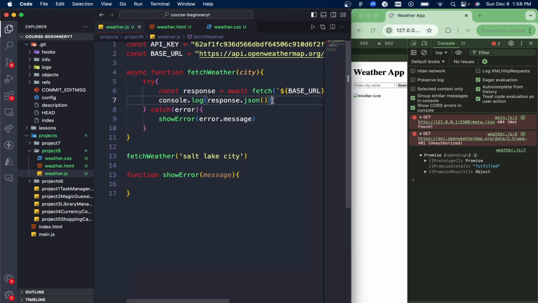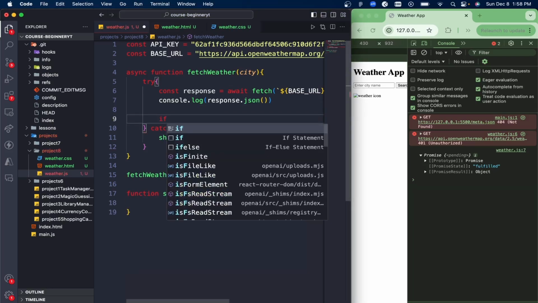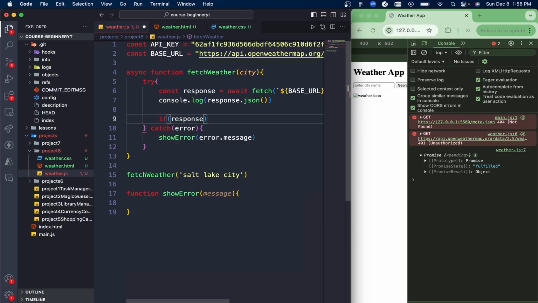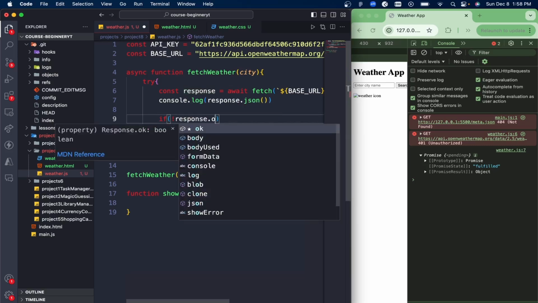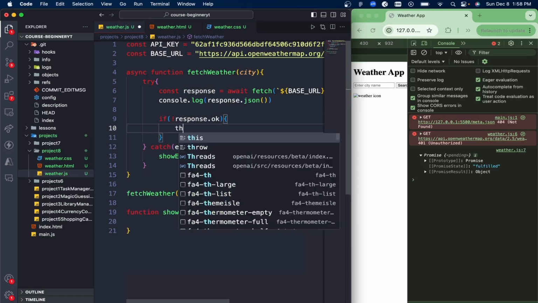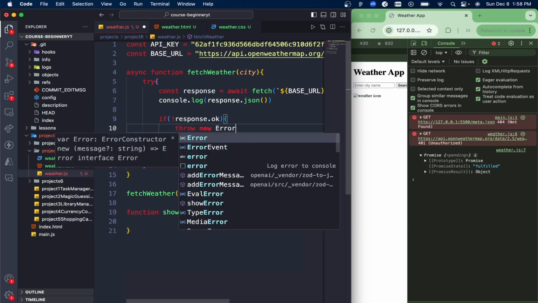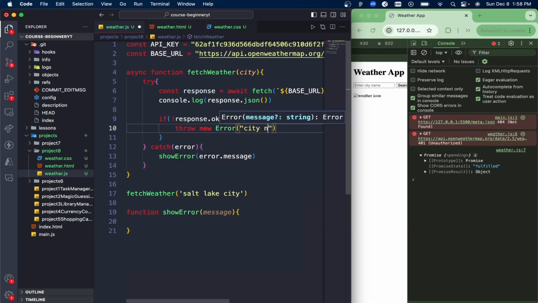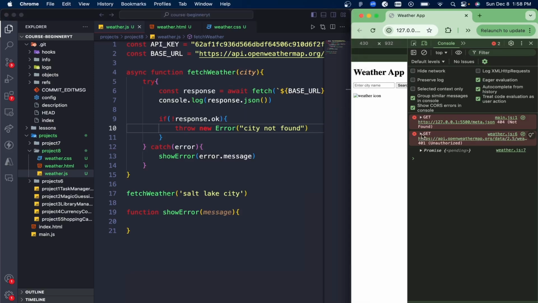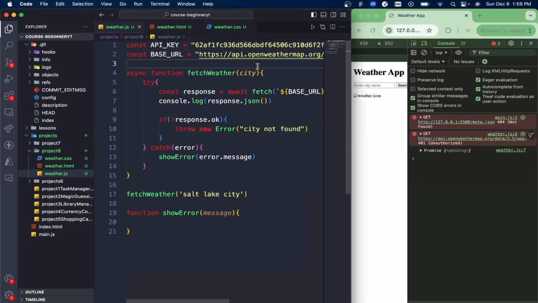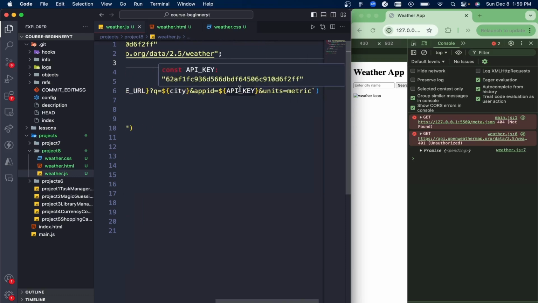But we gotta check first if response is not okay, right? That means it doesn't pass. What do we want to do? We want to throw new error, CD not found. Okay, so that means we're getting something. Something's not working. It's saying unauthorized, API key. Let's see what we did wrong.